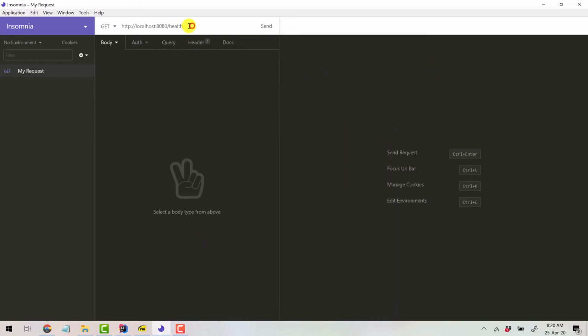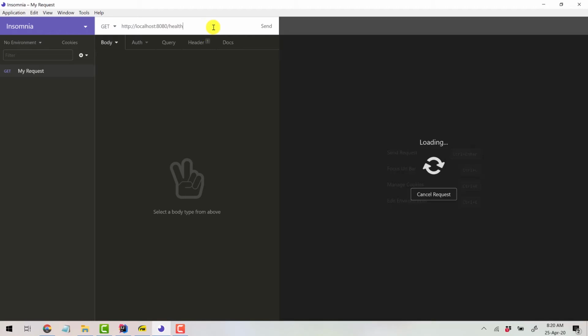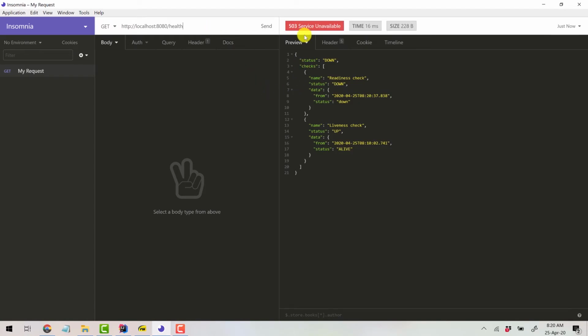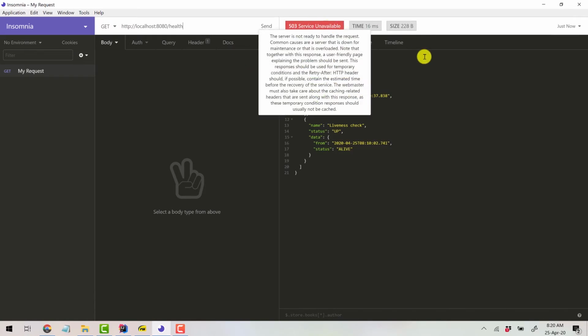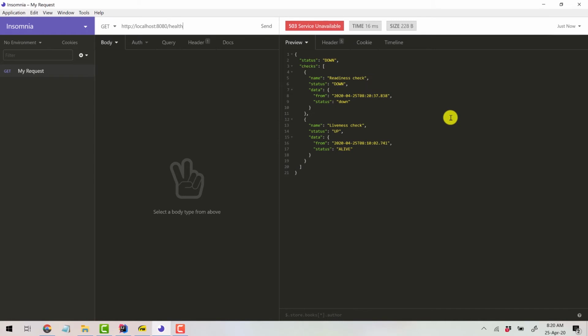Now if you come into the Insomnia client, this is the base path for accessing the health of your application. This path here exposes the health check for all applications deployed to this particular server instance. So let's hit health and then check. Now you can see the response is 503, service unavailable. Now let's scrutinize the responses.